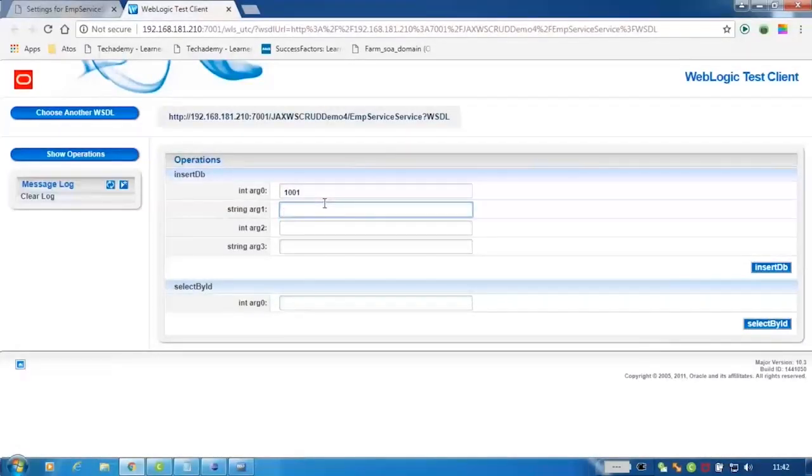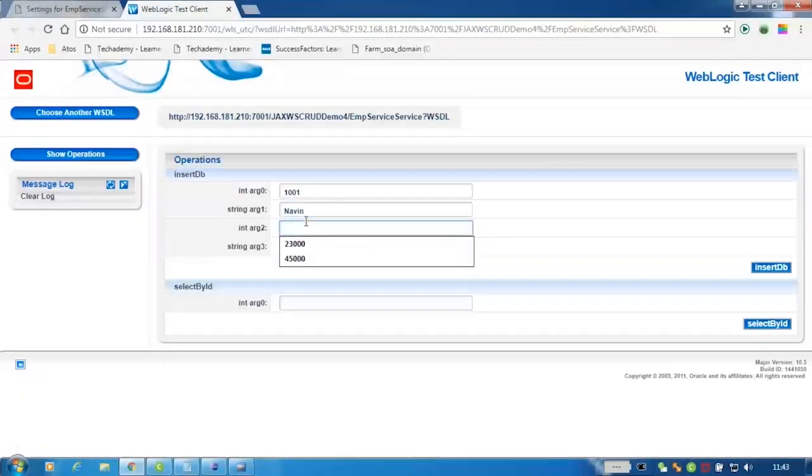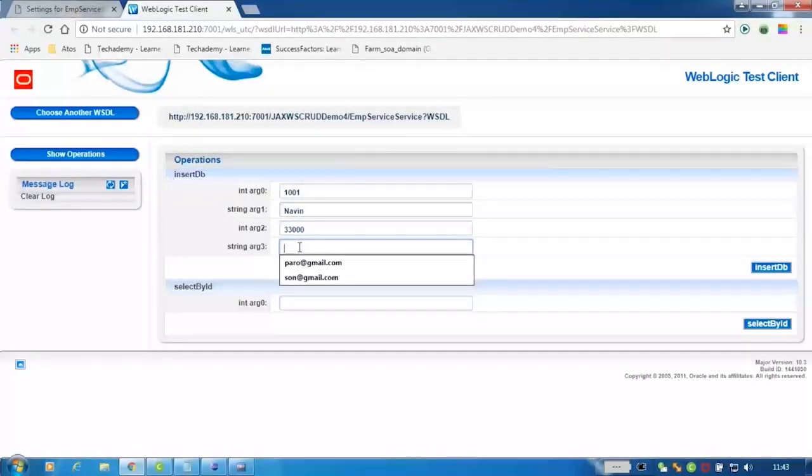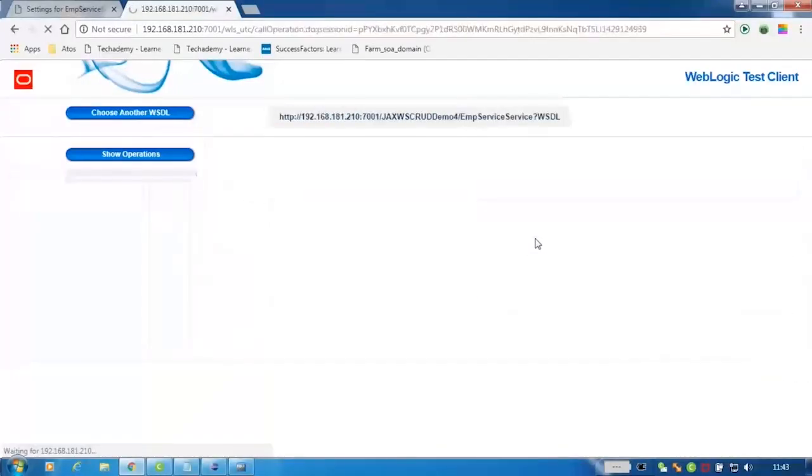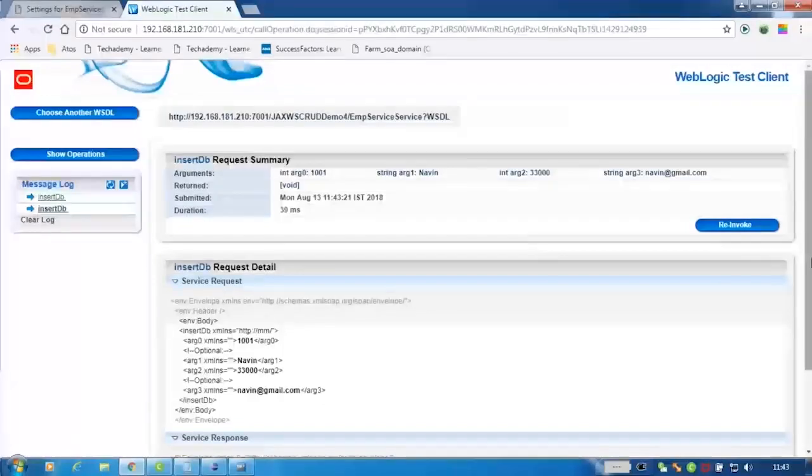take any name as Naveen, and employee salary is this much, and employee email is Naveen@gmail.com. So one row I want to insert. So in calling insert DB, if you see, this is your SOAP request.